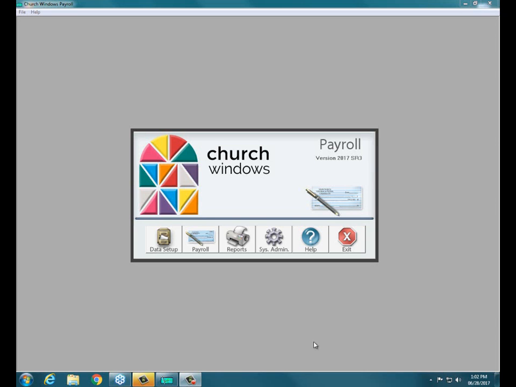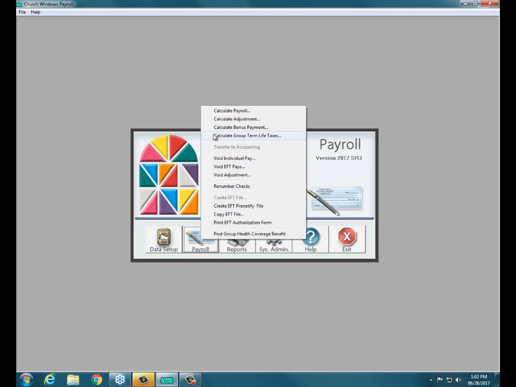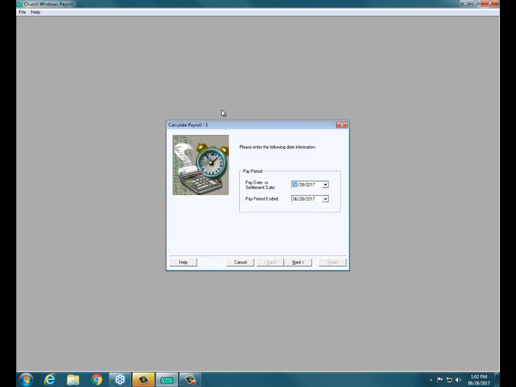All right, to calculate payroll, we're going to go ahead and click on Payroll and then Calculate Payroll. You'll notice at the top of each of the payroll windows, there are different steps. So we're on Calculate Payroll, screen 1.